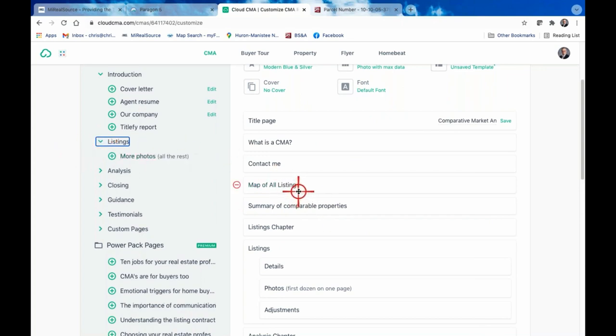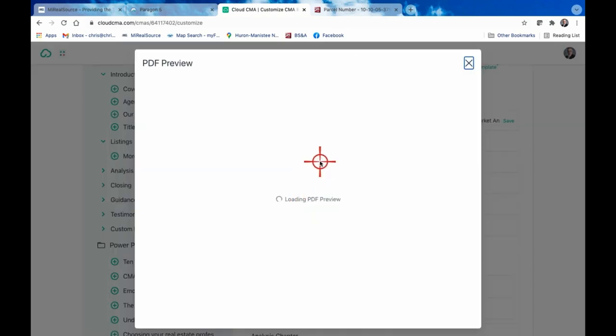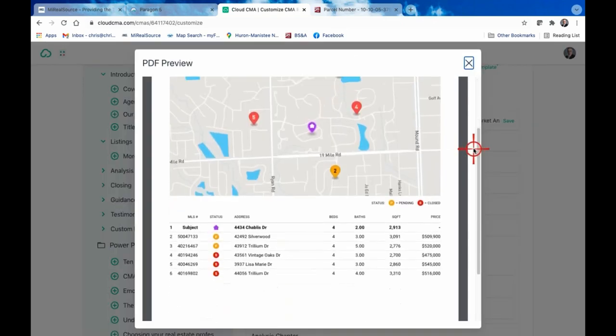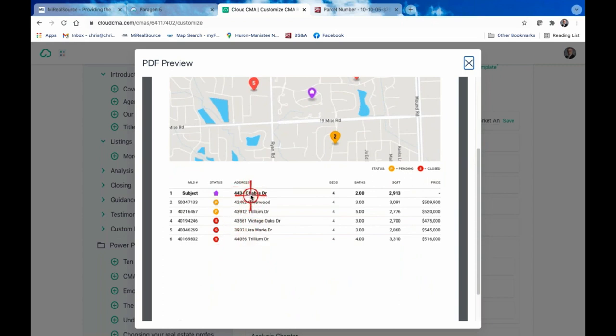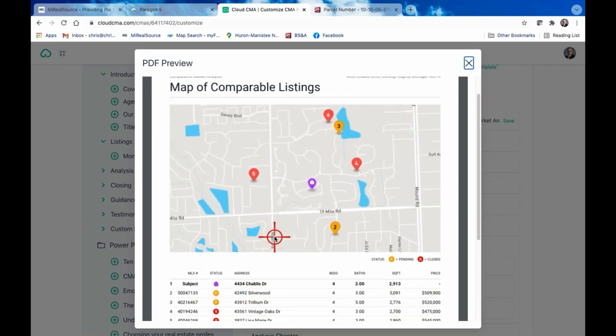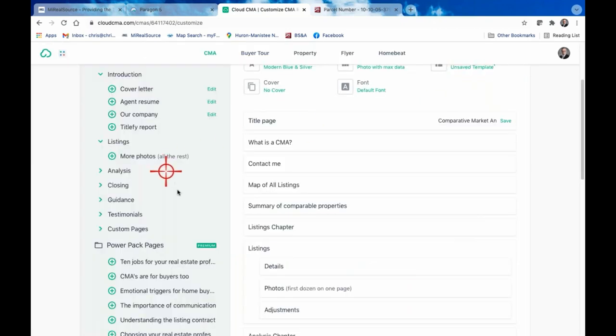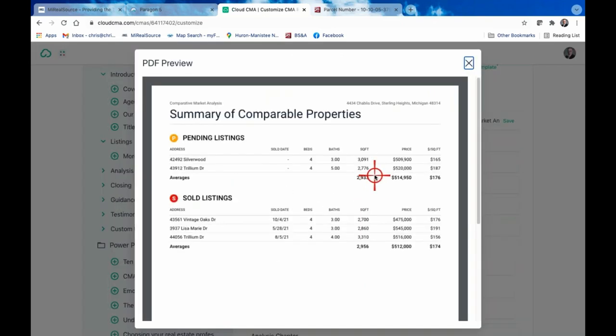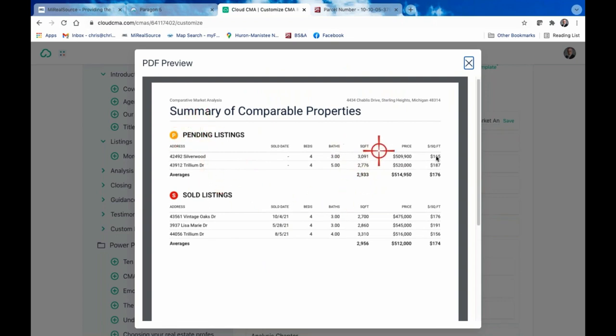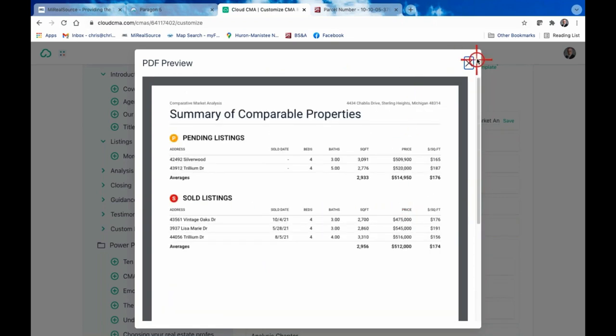You have the map of all the listings. It shows all that. And remember when we put them in the order on that first page, this is where that order appears. So if you wanted to change the order, you go back and change the order. It'll change how this page looks, but it shows you the listings of where the homes are relative to their subject property. Subject property is in purple, and the rest you can see are right there. Summary, you can read all these. Summary of comparable properties, pending and solds, and it's automatically generated for you.